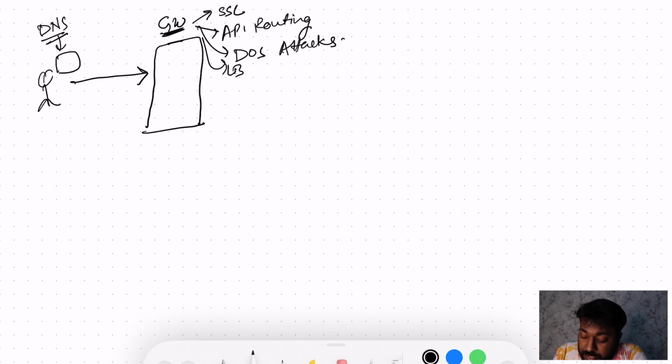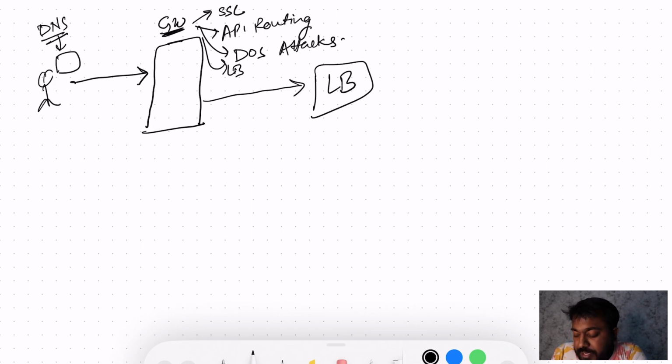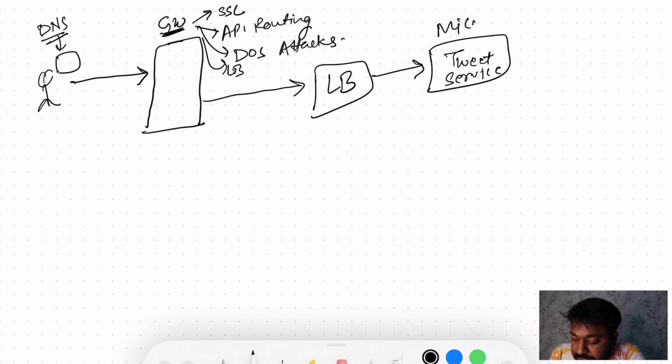Now, once the request comes to the API gateway, if you're not doing load balancing on the API gateway, then the call will go to the load balancer of the service. And let's say it is the create tweet call, right? So create tweet call will come to the tweet service. So here it's a tweet service, and this is a microservice in the system. So what do we call it? It's a microservice.